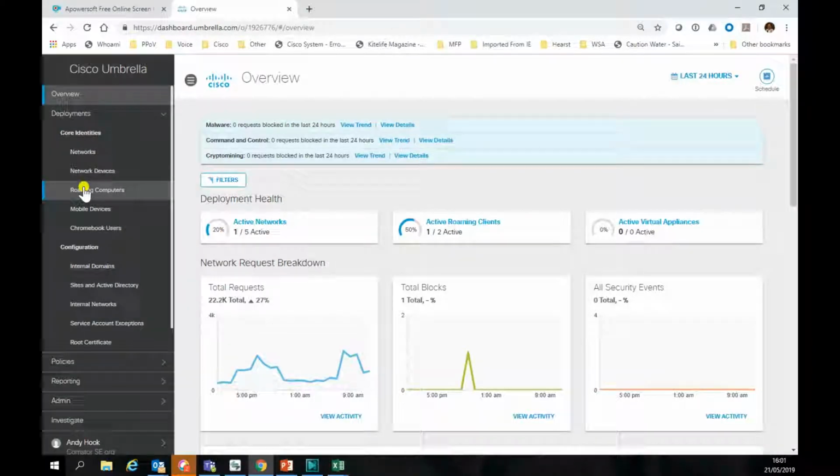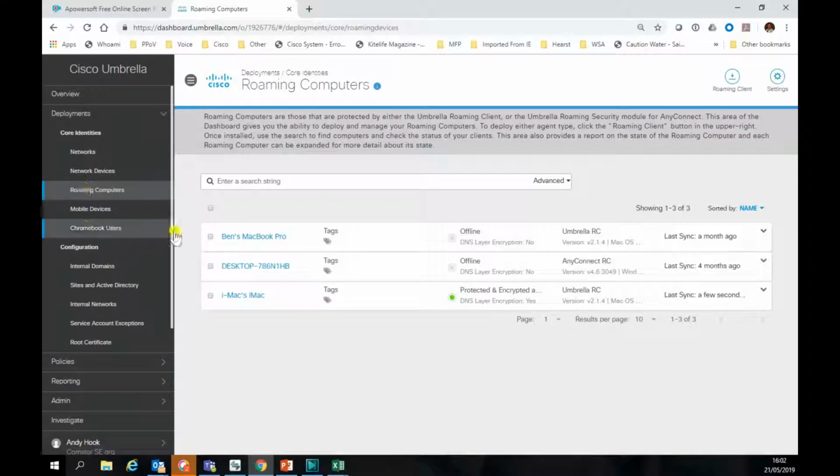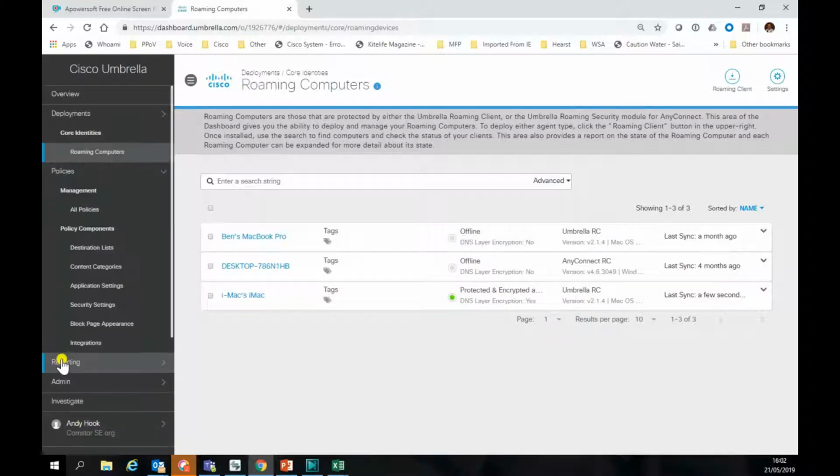And we should see that new roaming computer that we've just added downstairs. And there we are, there's Ben's MacBook, the desktop, and the new one, the iMac, which is the one just installed, and you can see that it's protected and encrypted. So this now gives us an identity, so I can just quickly come in and create a new policy purely to look at that iMac so we can go and test it and just show it you.